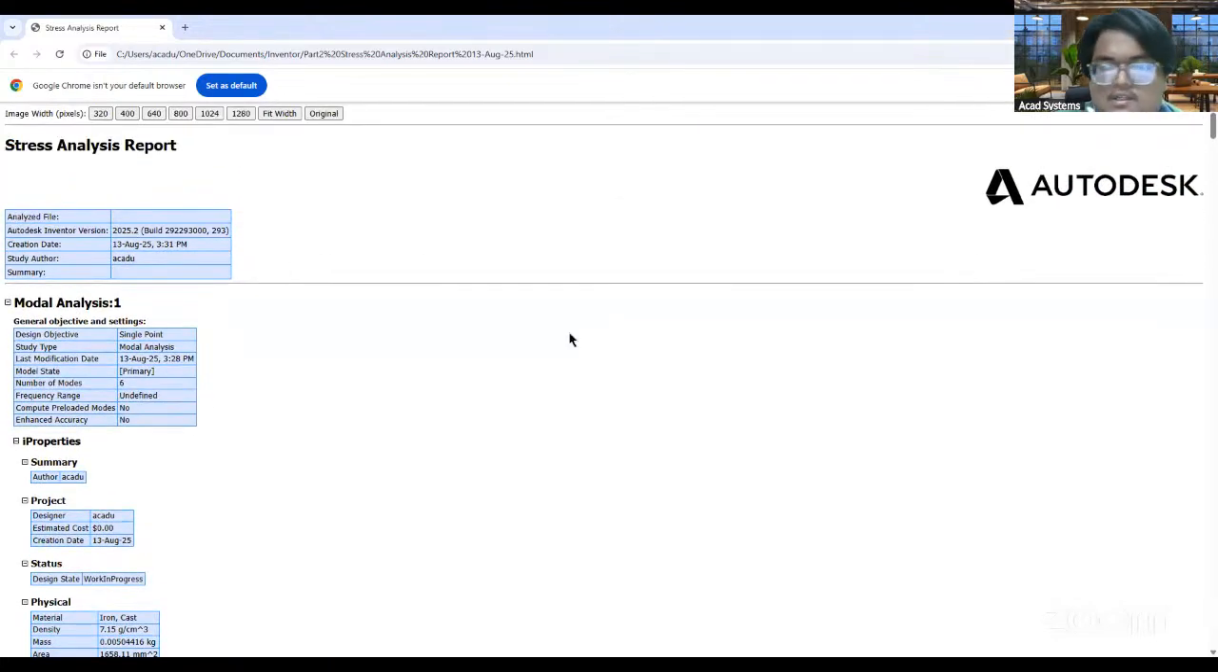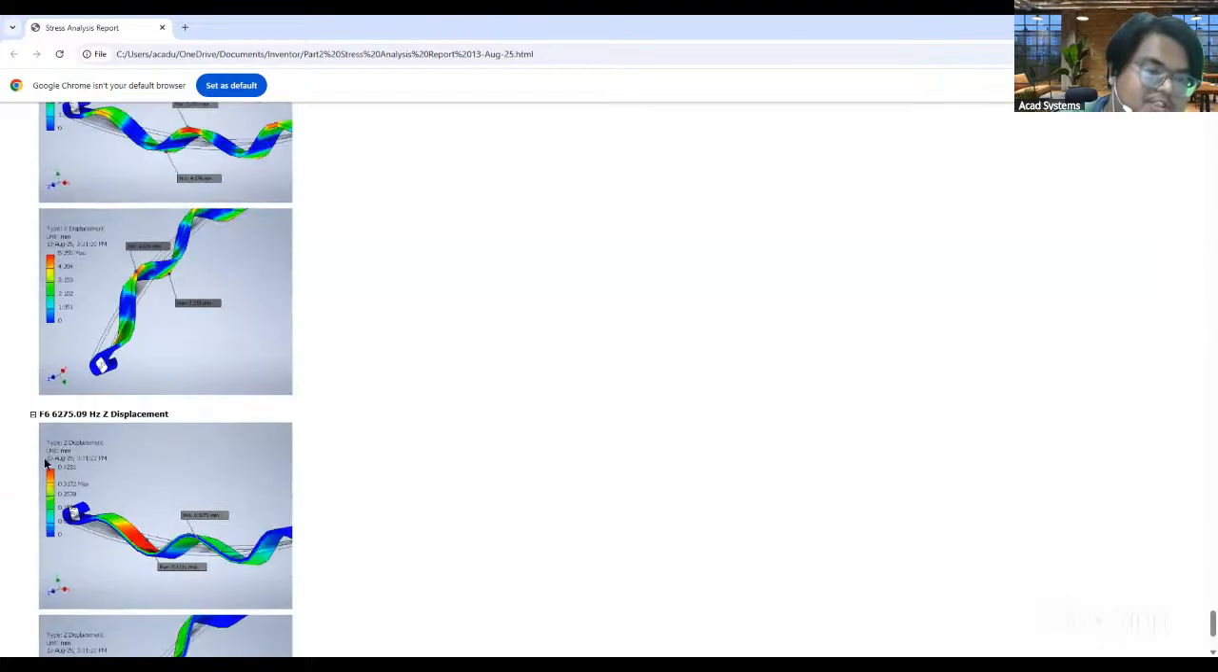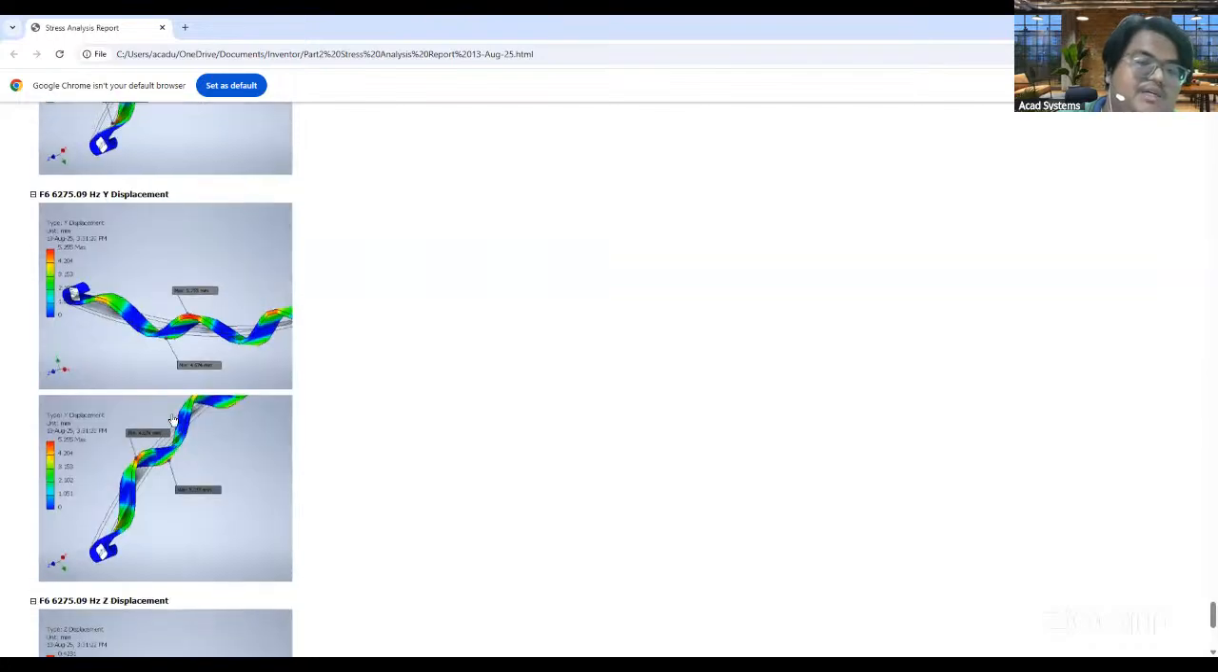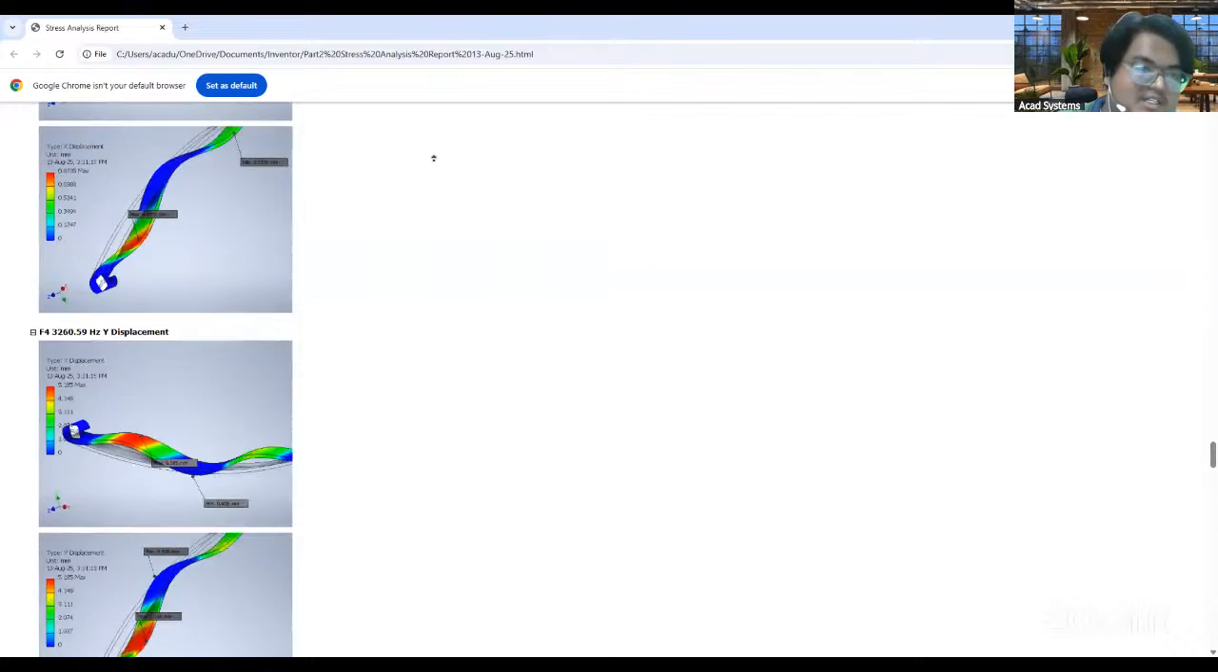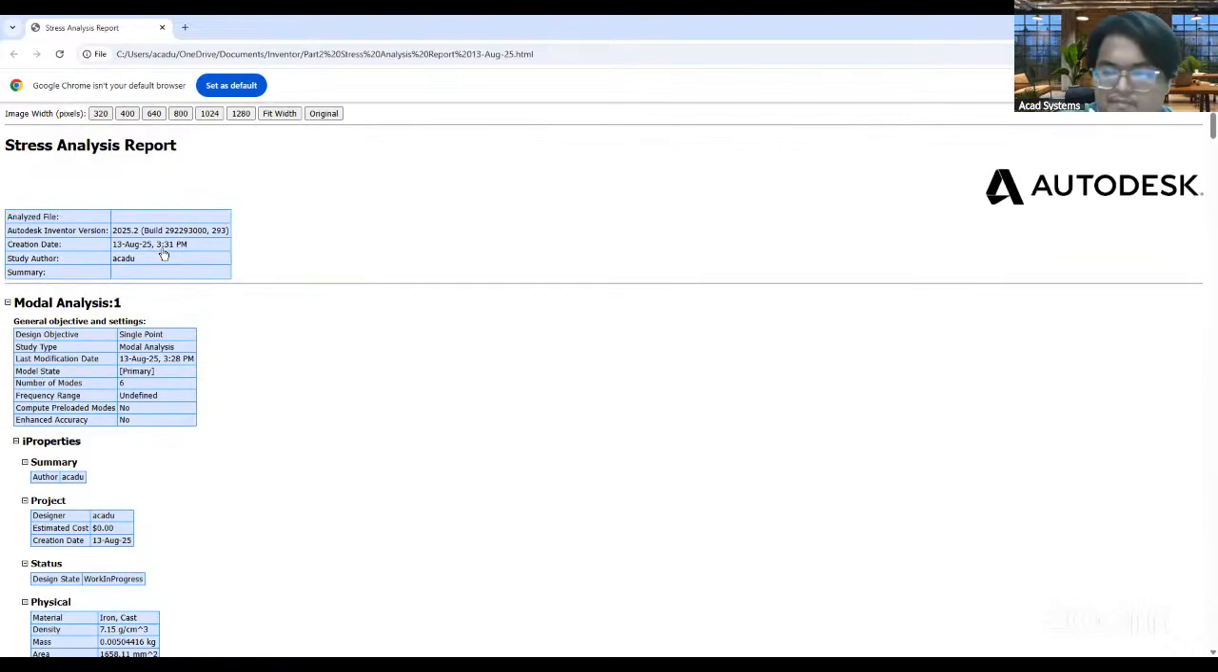I accidentally closed my static analysis just now, but basically the static analysis should show the same thing. However, at the bottom, it will also tell you the maximum amount of stress that your part experiences. So either way, I believe that is all.